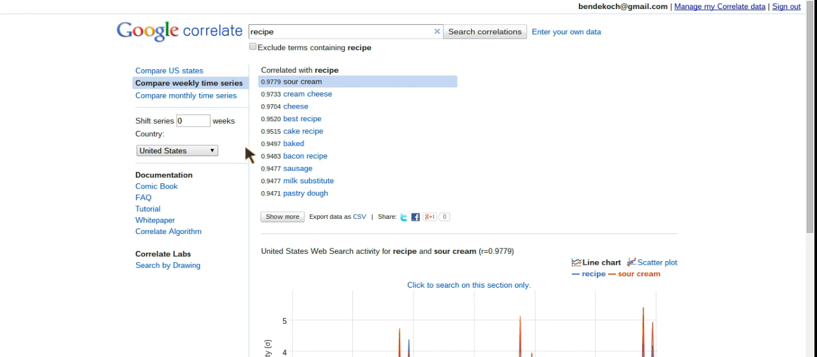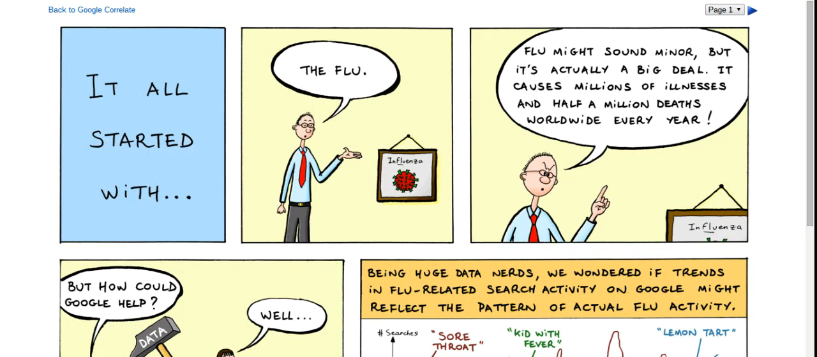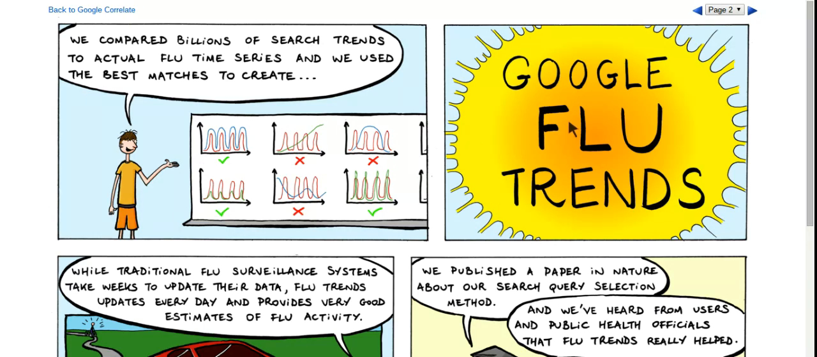All right, the next thing I want to show you is under the documentation, which has some information for the user. Their comic book is just their creative way of explaining how they came up with Google Correlate. So it's just a comic, and you could read it yourself if you want to, but it goes through quite a few pages of how they came about with Google Correlate.